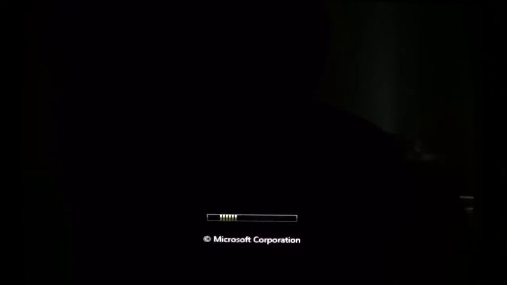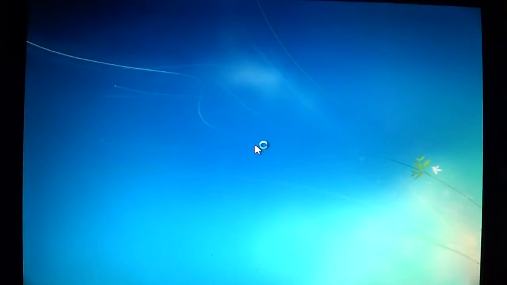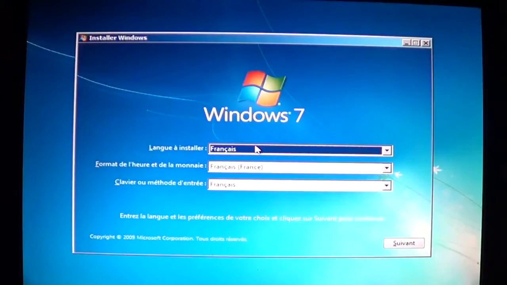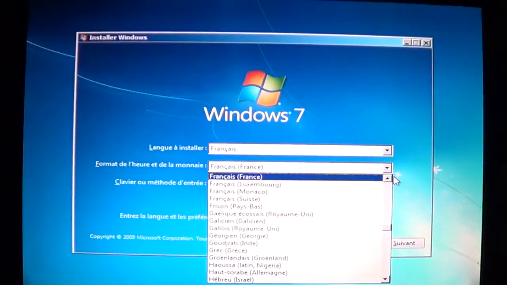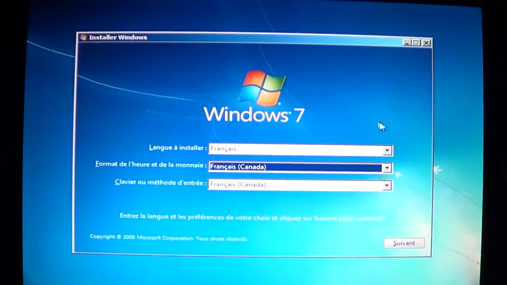So once you're into the setup of Windows with your Vista or Windows 7 disk, what you will do is simply go and choose the proper language that you'll use on your computer. So here, this is a French disk, so sorry for that. I was unable to find my English Windows 7 disk. So you choose the proper keyboard. That's important because you'll be searching for your keys.